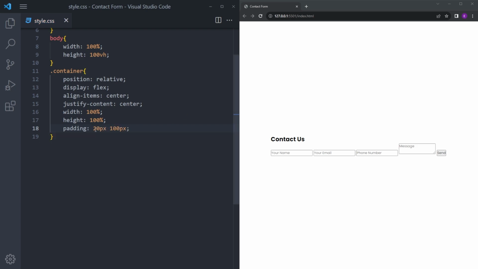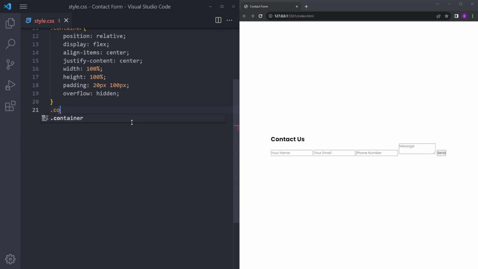So the first one is for the top and the bottom, so there is 20 pixels of space at the top and 20 pixels of space at the bottom. And the second one, 100 pixels, is for the sides, so there is 100 pixels space at the left and the right. And we're gonna say overflow hidden, because we're gonna add this image using after. So content is going to be empty, position absolute. We're also gonna give it a little blur effect to this background. Gonna make it cover the whole page.